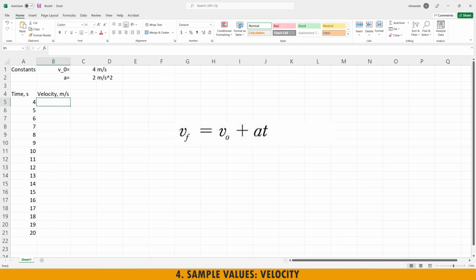And I will need to use this formula. So to calculate final velocity, which is this one, I will need to use initial velocity, which is this cell. I'll need to use acceleration as well. And acceleration is over here. And also I will need to use time. And time will be each cell in the column A.